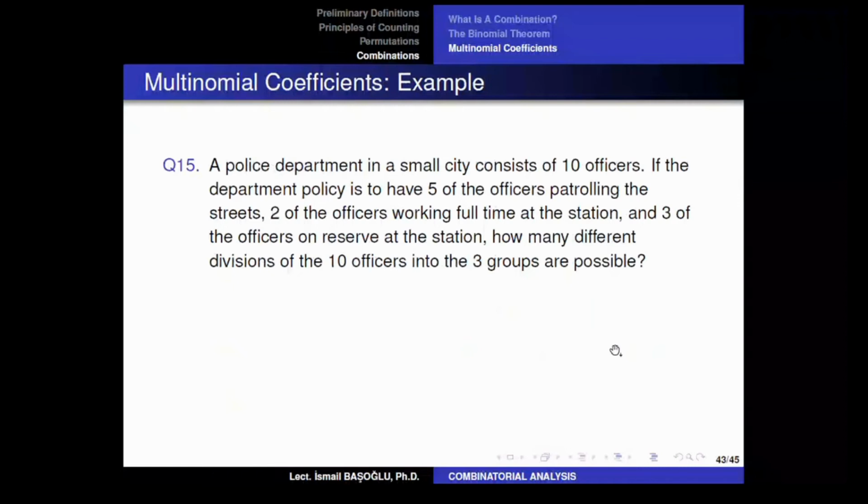Now, in this part, we say a police department in a small city consists of 10 officers. If the department policy is to have 5 of the officers patrolling the streets, 2 of the officers working full-time at the station, and 3 of the officers on reserve at the station, how many different divisions of the 10 officers into 3 groups are possible? There are 10 officers. We are going to select 5 of them to patrol the streets, 2 of them to work full-time at the station, and 3 of them are going to remain as the reserve. In how many different ways can we assign these tasks to these officers?